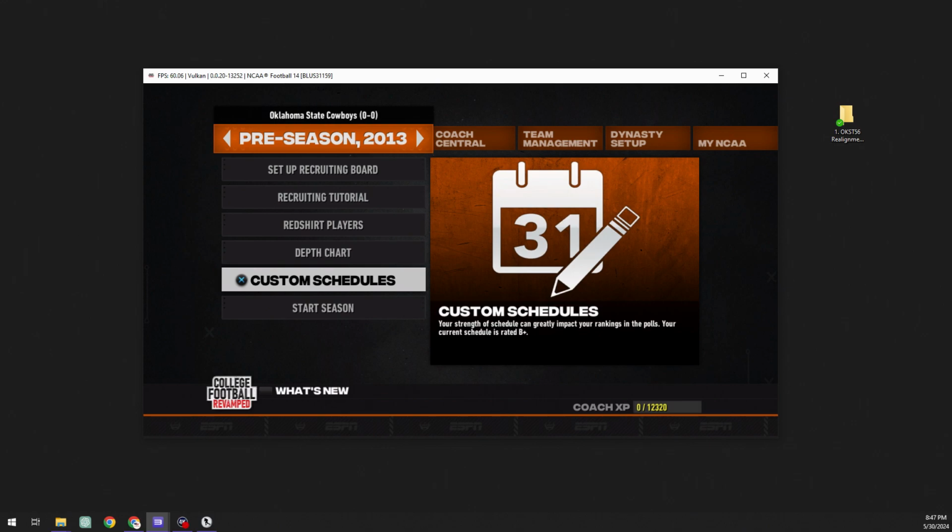Once you complete a season, you're going to go through the entire off season until you get to custom realignment. If you want to make any changes, make your changes as best you can utilizing the in-game editor.